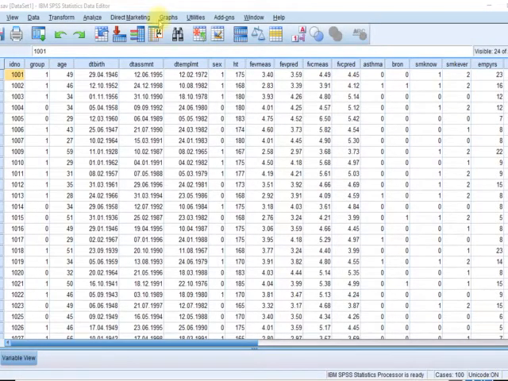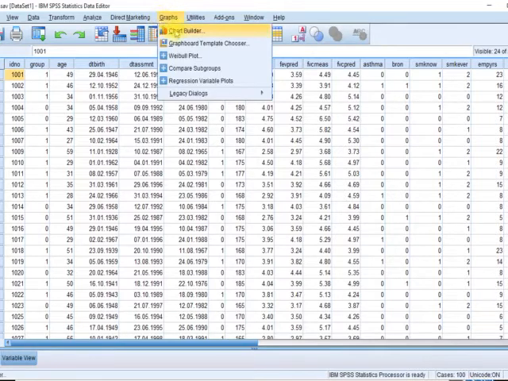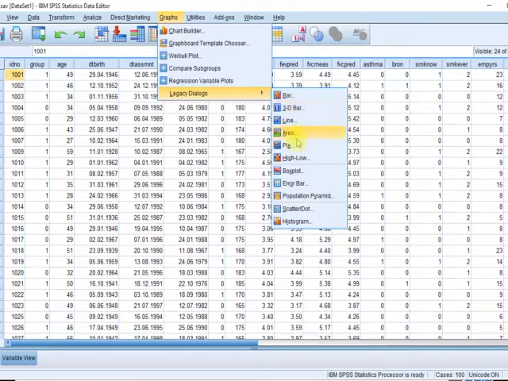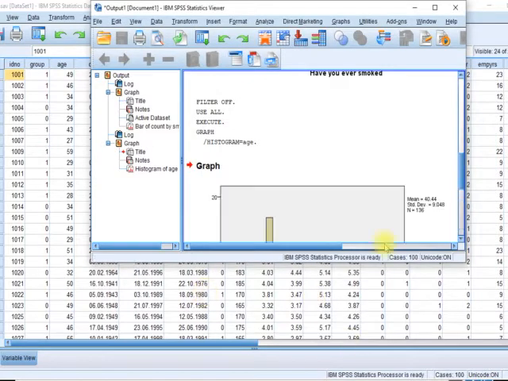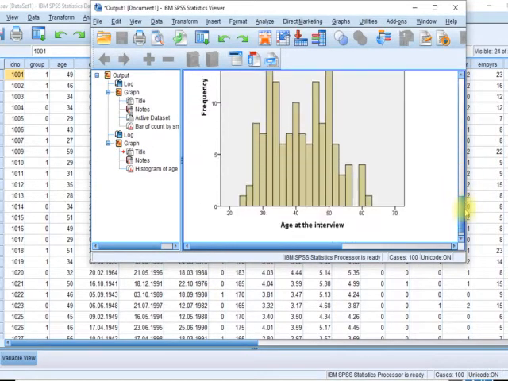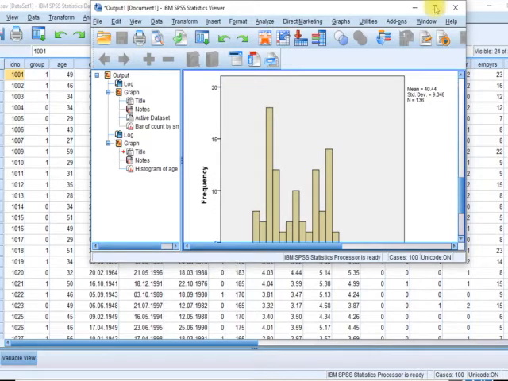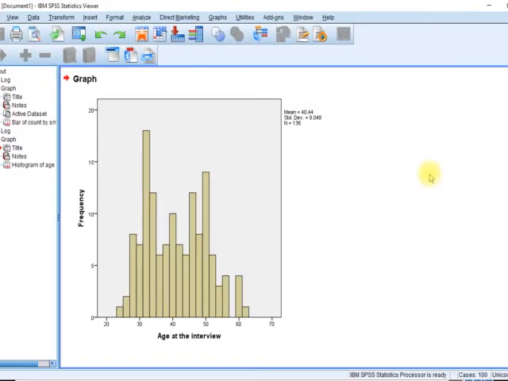To plot our histogram, go to Graph, Legacy Dialogs. This is Histogram down here. Click on Histogram. Now choose age at the interview, then press OK. You see, this is a beautiful histogram. As I say, it's the best. It shows the age. Very beautiful graph.